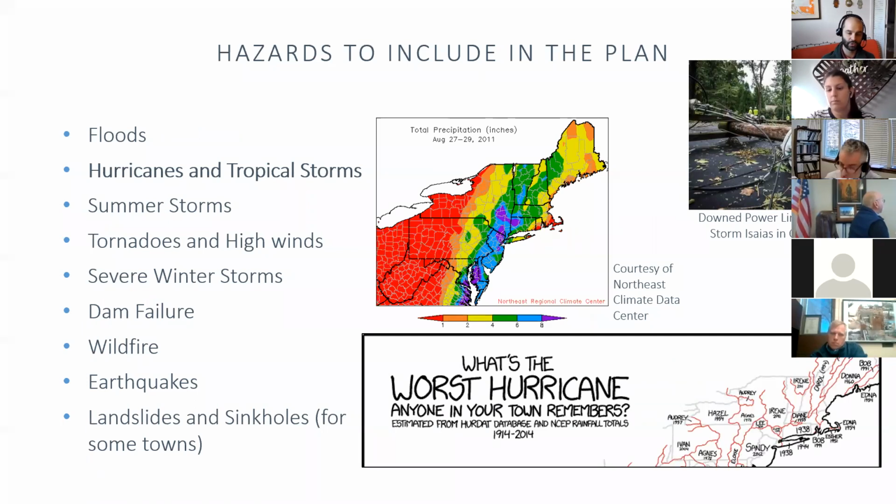We're also looking at hurricanes and tropical storms. We have been hit by hurricanes and tropical storms multiple times in the past decades, and despite the fact that we often associate them with the southeast Atlantic basin, they do come up here and can cause a lot of damage, both from high winds and from flooding. Most recently, Tropical Storm Isaias caused a lot of damage, primarily due to the high winds from that storm.